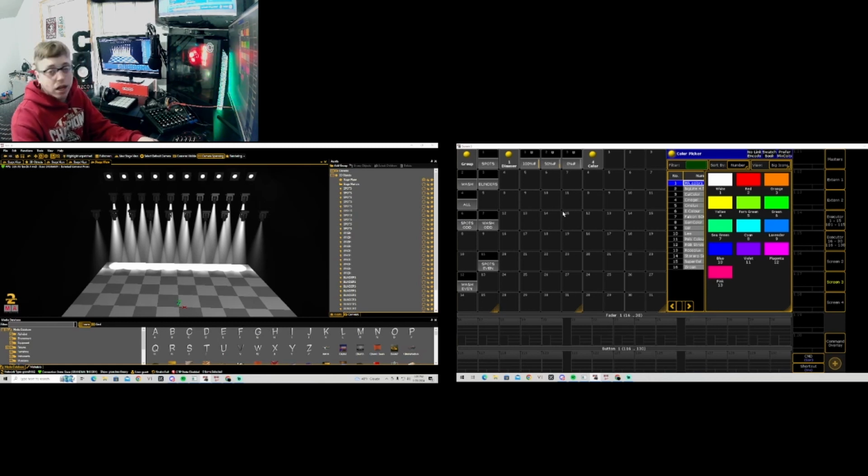So that's what I'm going to be going over today. I will link a video down below on how to create your own color picker if that's something you're interested in, but we will be going over the basic color picker today. So I got everything on, I got everything at full. Let's get some color going.